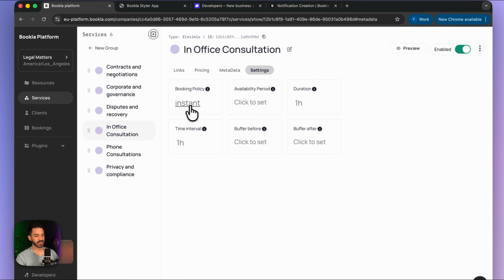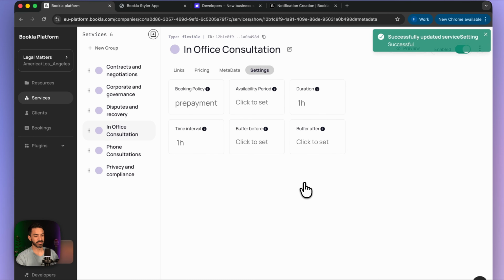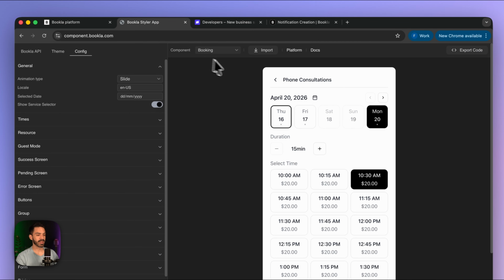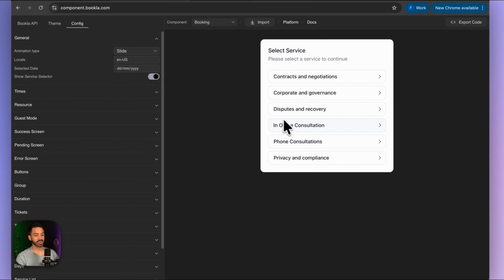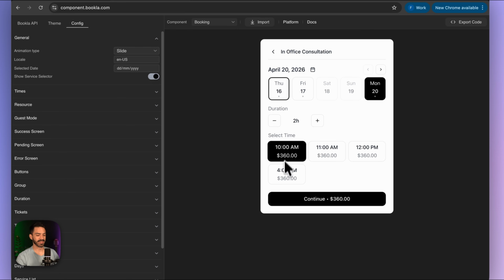We just go to settings, and then from instant, we'll say needs prepayment, save. That's easy, from free to prepaid. Now we can go to the Bookla Styler app and actually choose this service, in-office consultation. We're gonna book 2 hours on the Monday. Oh, double the price. That's fine.